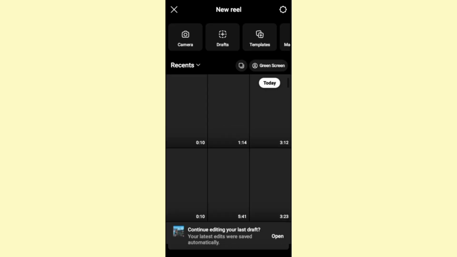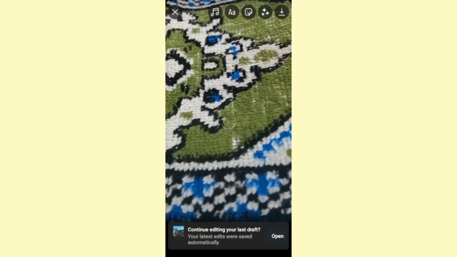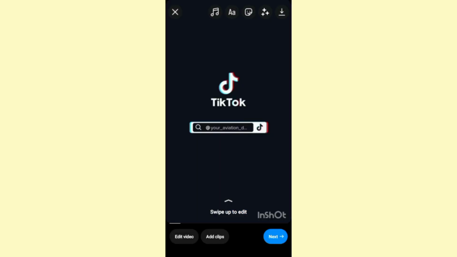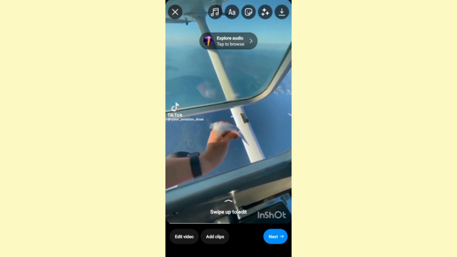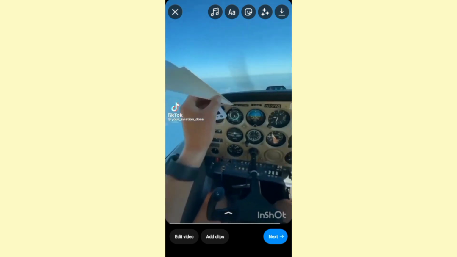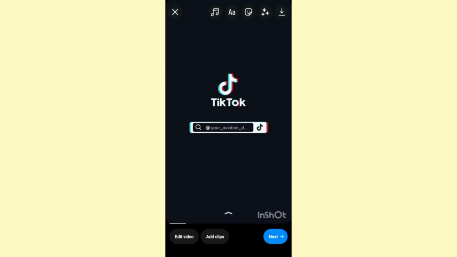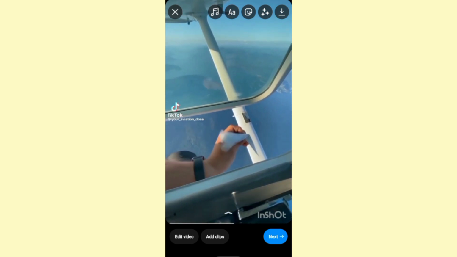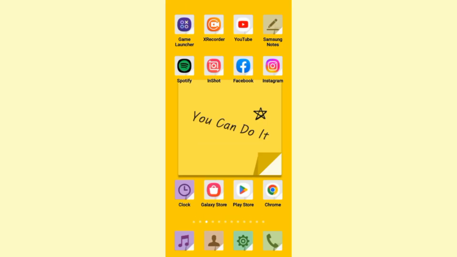As you can see right here, this is the reversed video. And you can continue to edit your reels like you usually do. You can add the music, text, filters, stickers, whatever. And once you're done, you can just share it just like you usually do. It's that easy and simple.